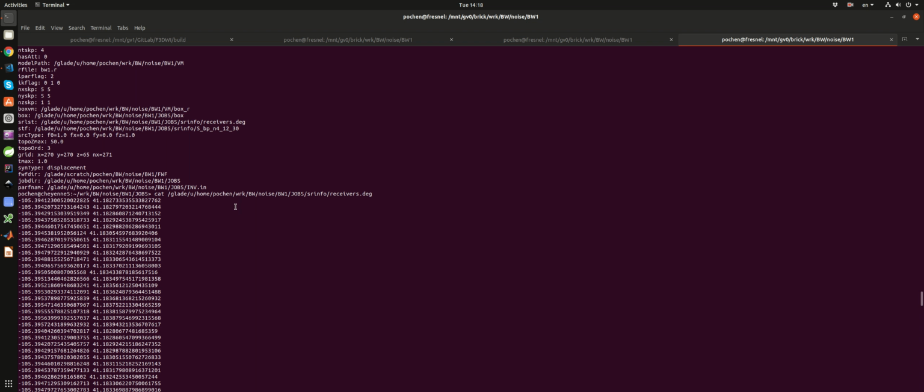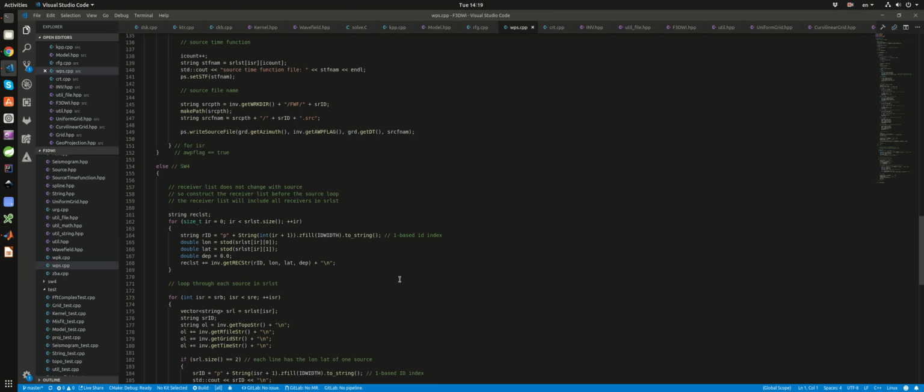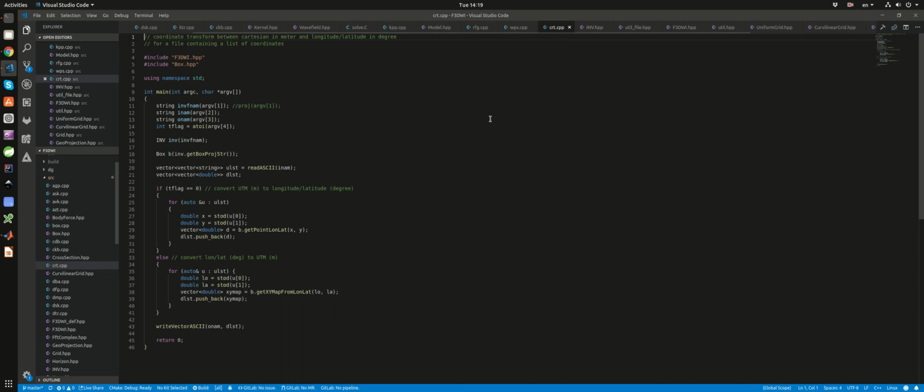There's also a utility code called CRT, coordinate transform, right? If you don't have longitude and latitude, but instead you have UTM, then this CRT code is going to read the projection string, set up the projections, and then do the conversion between UTM and longitude and latitude. Do I have a CRT code? Yeah, that's the CRT code, right?